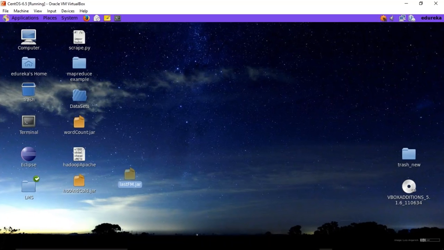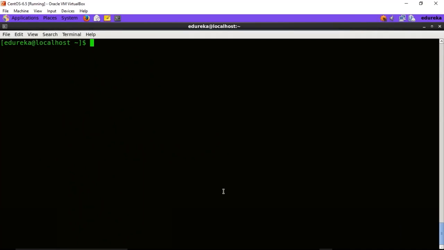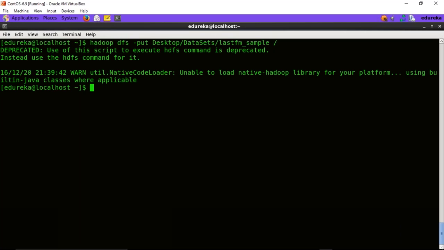So this is the jar file that is created, that is lastfm.jar. The very first task is to move the data set to the Hadoop cluster, right? So I'll write hadoop dfs -put. I'll give the path to the input file, that is Desktop, dataset, and then lastfm_sample. Finally, I want to move it to the root directory of Hadoop, and enter. The file has been copied now.